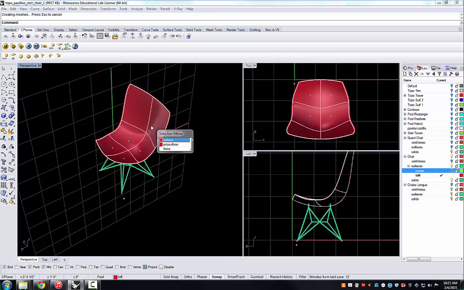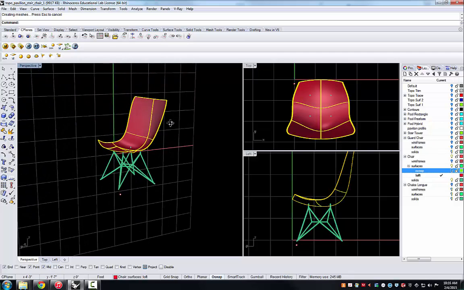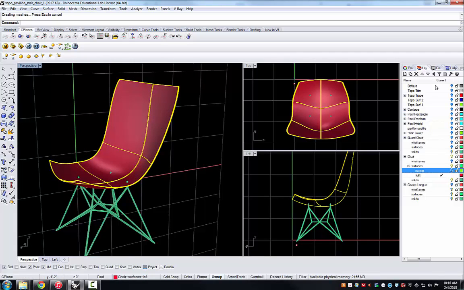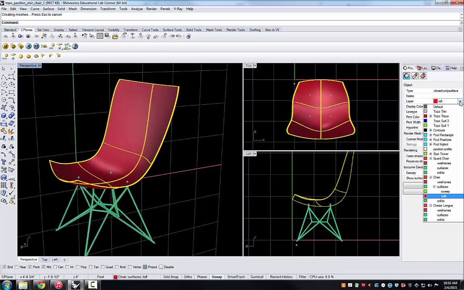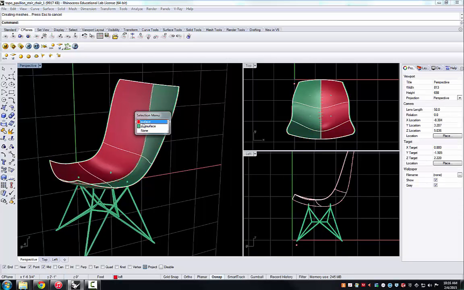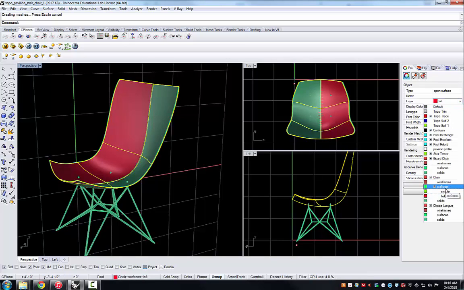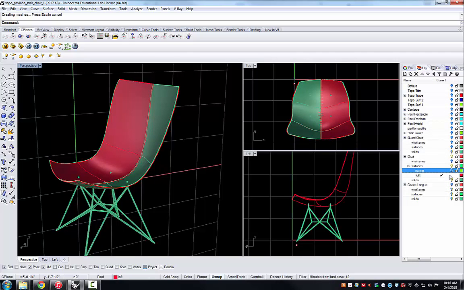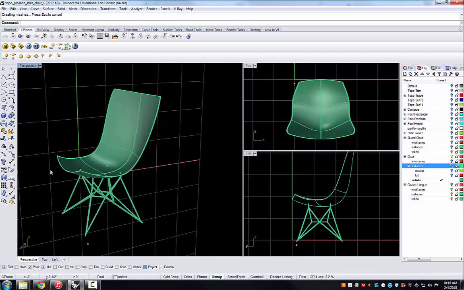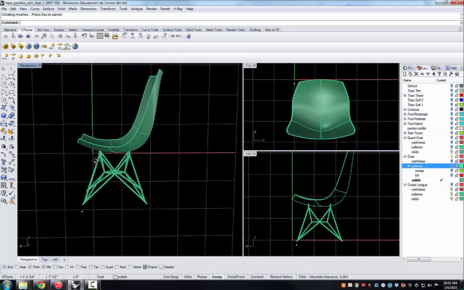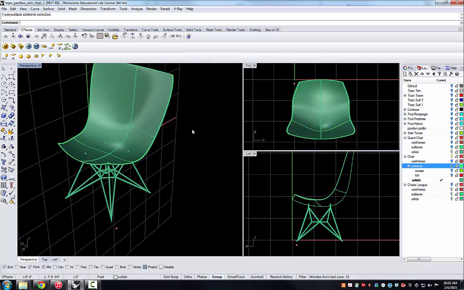Right now, the solid that we've made exists on the surface's layer. I can select it and change its layer to the solids of the chair. And then I can select the surface that I created, making sure that it's still on the loft surfaces layer. And I'll go back to my layers and I'll turn off the loft. I'll make the solids the active layer. I'll turn off other layers here. And so now I have a chair base and a chair surface as two solids.